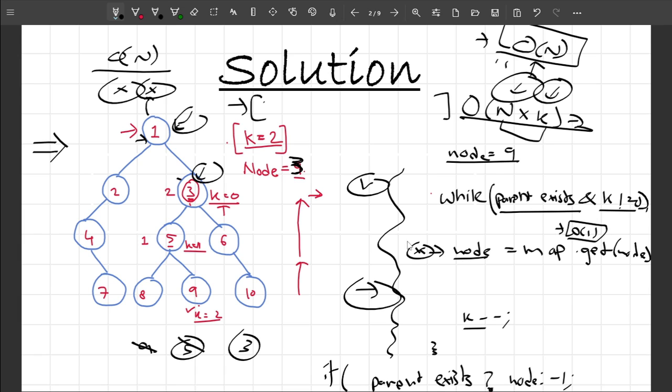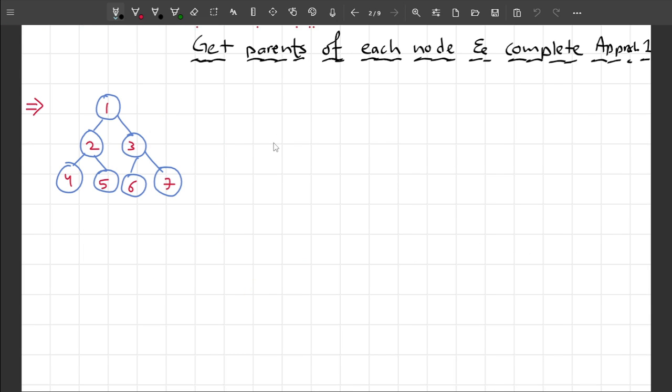So now the complexity of this particular approach is O of k, and the complexity of finding the parent is O of n, right? Because we need to traverse every node, and then we have to store the parent. So now let's see how we can find the parent. Okay, so now the question is how to get the parent of each node. After this only we are going to complete approach one.